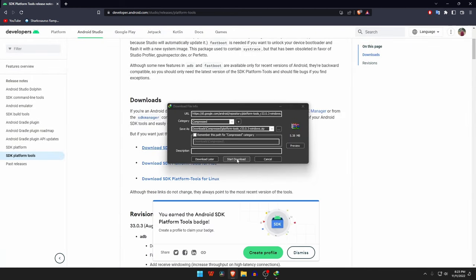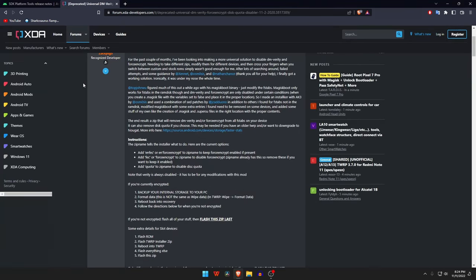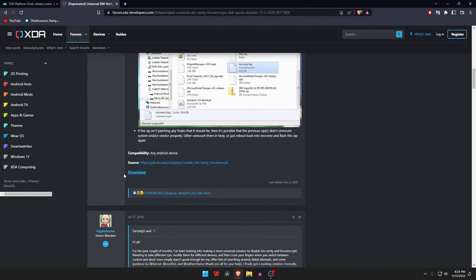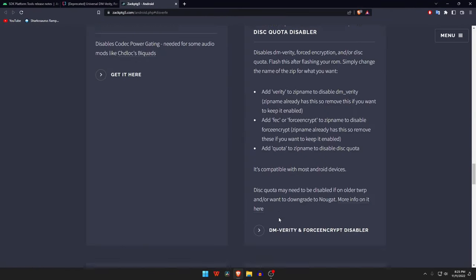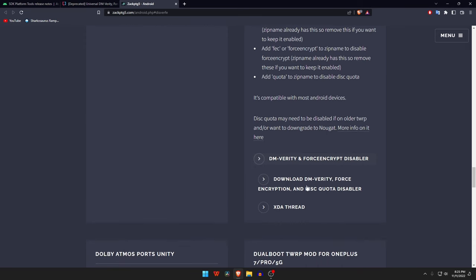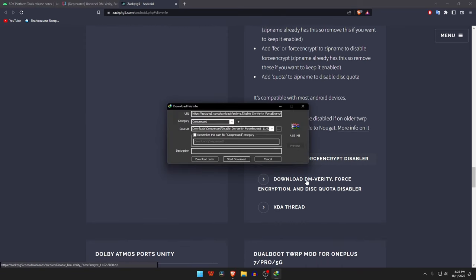The last and most important file is dm-verity. Dm-verity is needed to decrypt your device, otherwise we can't get inside the internal partition. In the description, you will get all the file links.